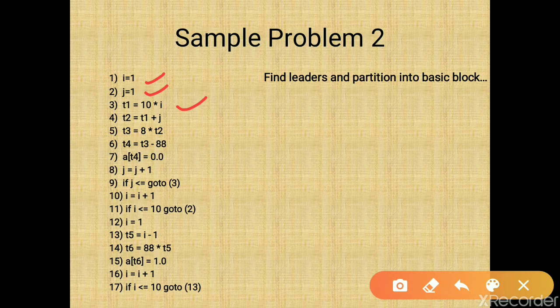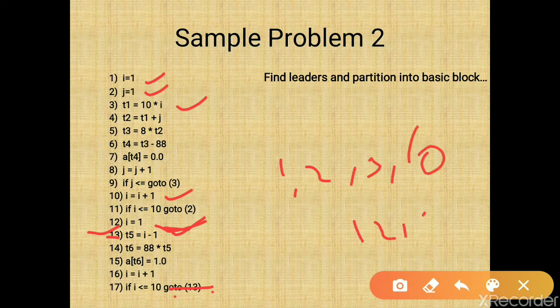Is there any other leader statement? The statement immediately after the go to statement is also a leader. So because of that, the 10th line is also a leader. After that, because of the same rule, line number 12 is also a leader. Now what about 13? Go to 13 is there, so line number 13 is also a leader. So these many leaders are present: 1, 2, 3, 10, 12 and 13. All these are leaders present in this.